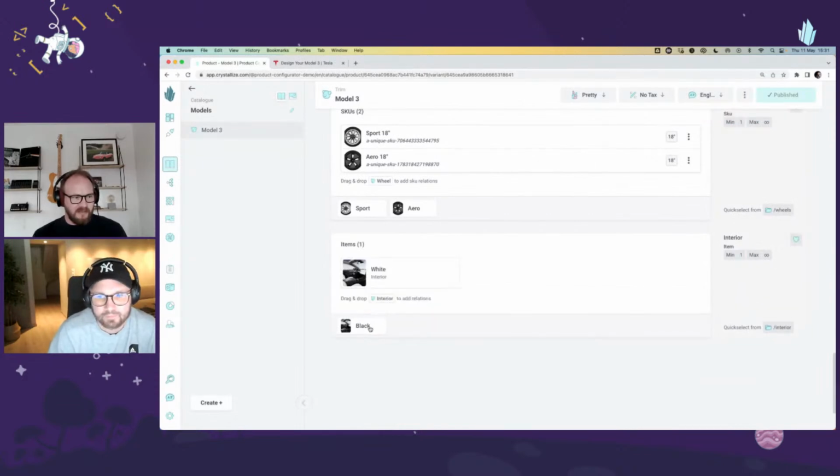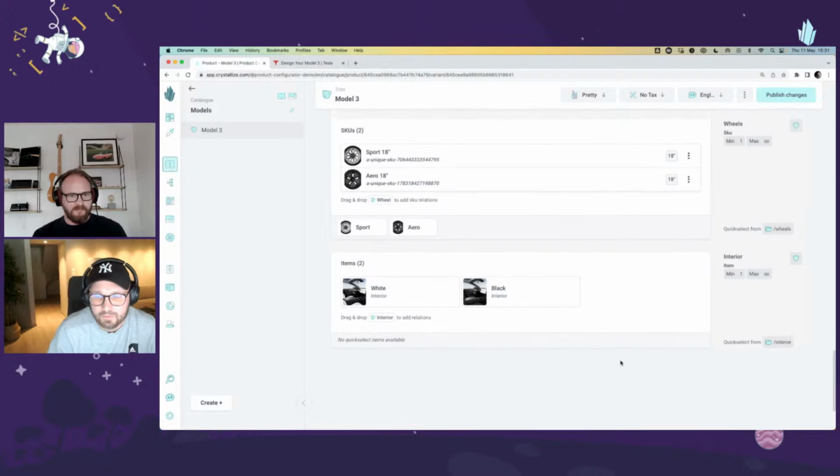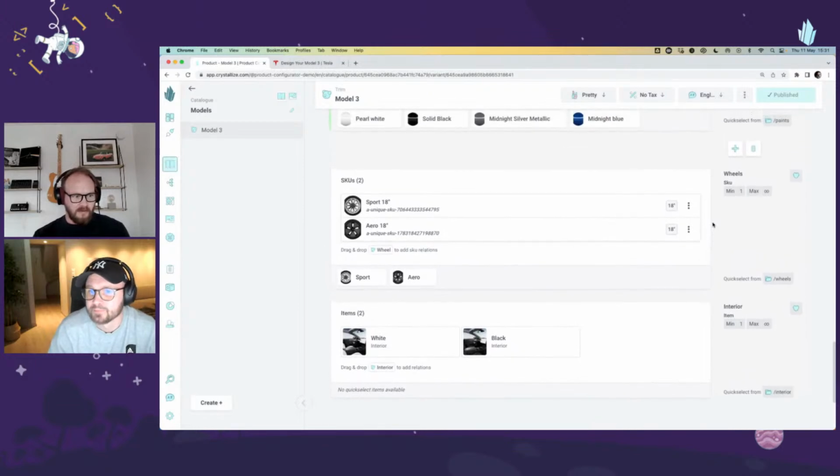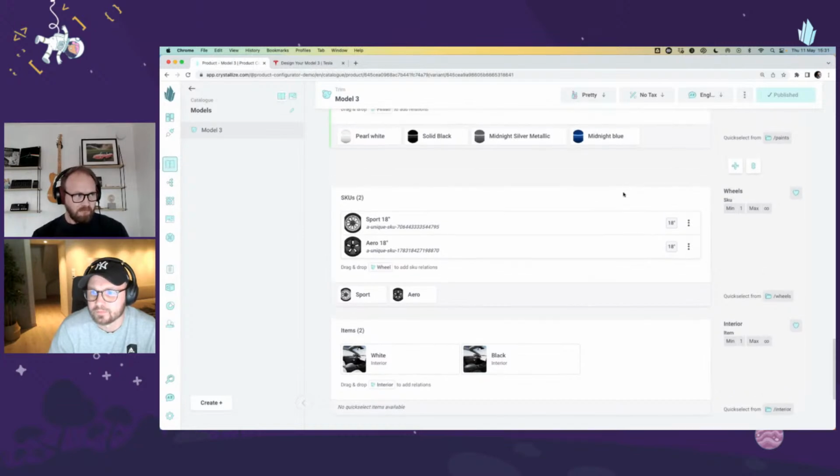And here I'm going to say you can choose either black or white interior. You can basically set up a configurator to calculate the material cost of what the user has inputted, which is pretty cool. Okay, so this is the model itself.